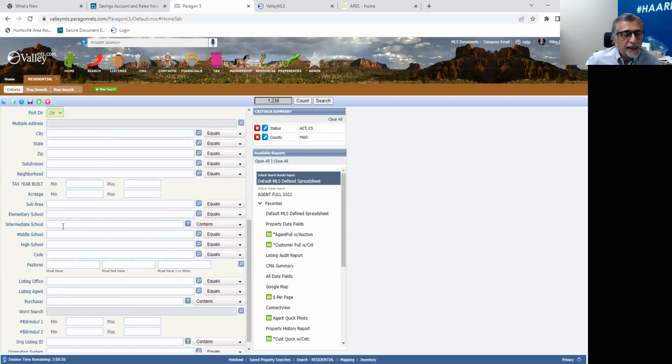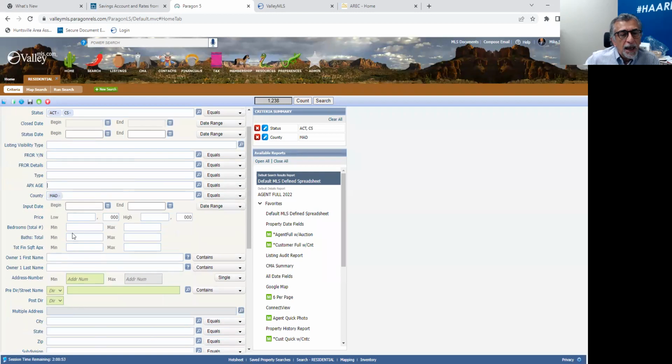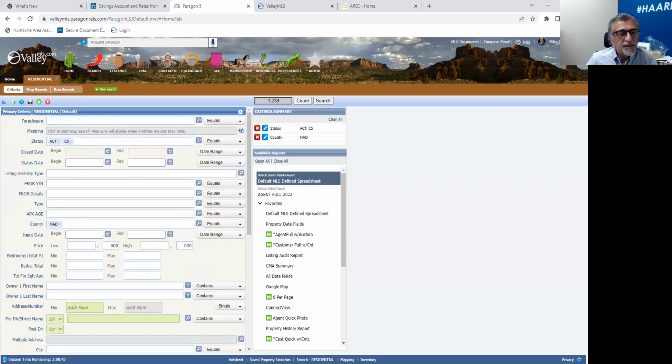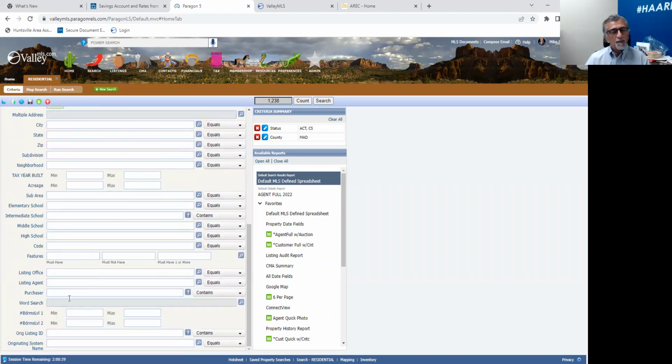Let's say you look through here and you know that there is a way to search because you have somebody that's wanting to look for a pool. Well, I've shown you how you can customize and add fields, but now you're looking for features of the home. So in the middle of the page or towards the bottom, you'll see something that says features. You can type in here and you'll notice that all three fields have a label. One says must have, one says must not have, and one says must have one or more.